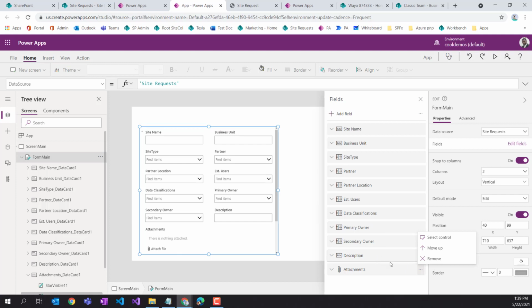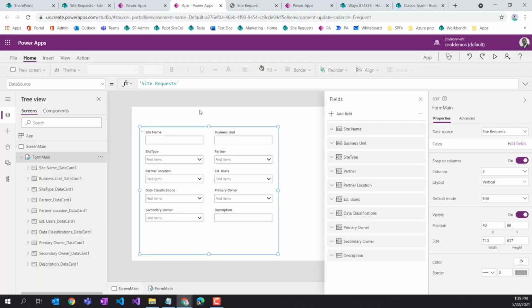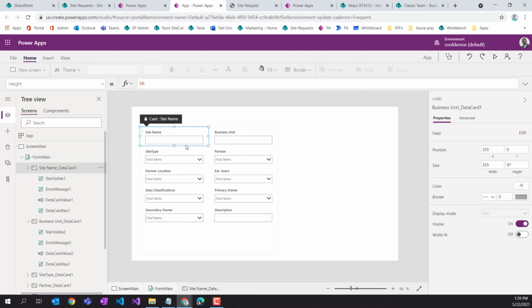So that makes our lives a little bit easier, and we can fast forward in this video. So here we don't need the attachments. Let's go ahead and remove that. And based on our wireframe, we need a touch. So they want the site name to have the entire row by itself. And that's pretty straightforward. All you have to do is do a little math.